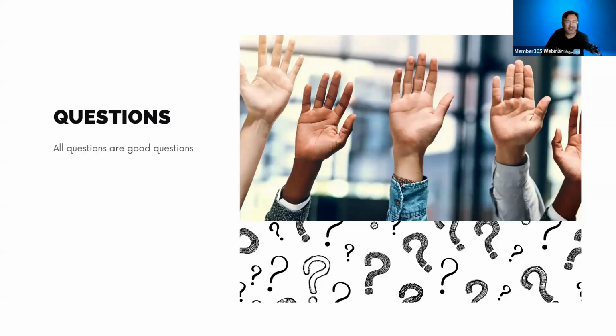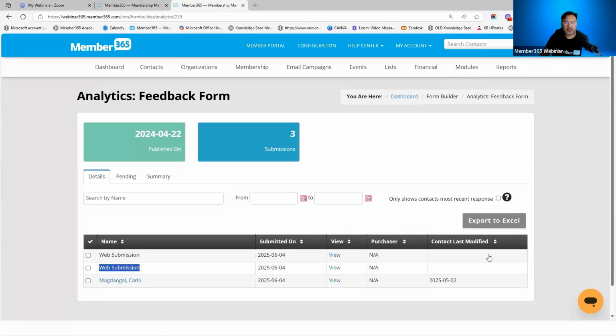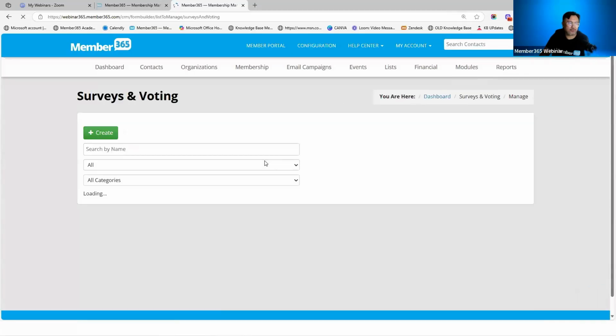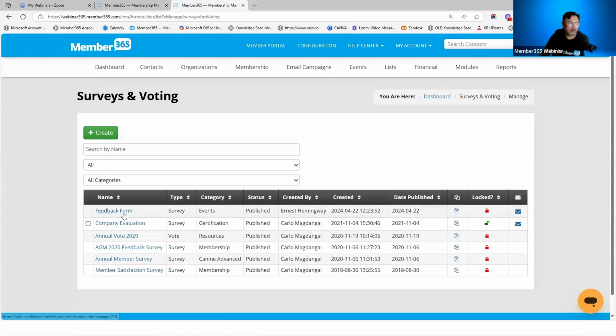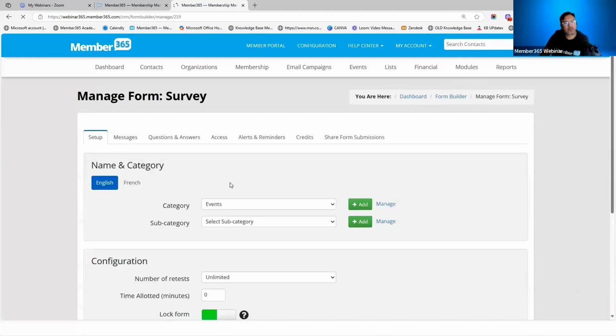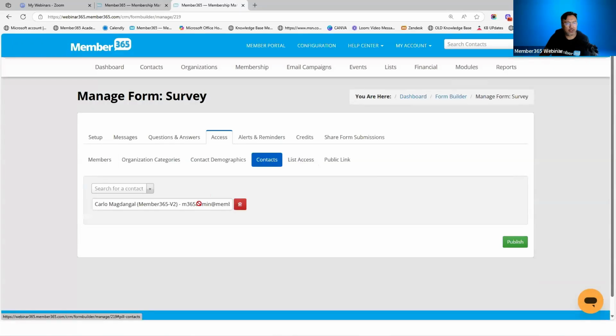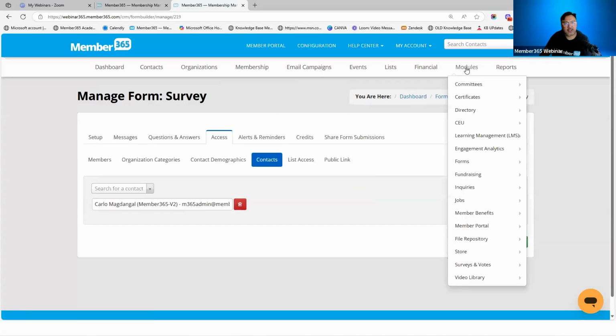There's another question. How do you test this form? One way of testing this form is to create a survey and then limit the access only to yourself. If we go back to the feedback form under the access tab, just limit access only to yourself. Go to contacts and put your name in here. Then you're the only one who can access this form in the meantime. Just like how I did it, that's one way of testing it, okay?